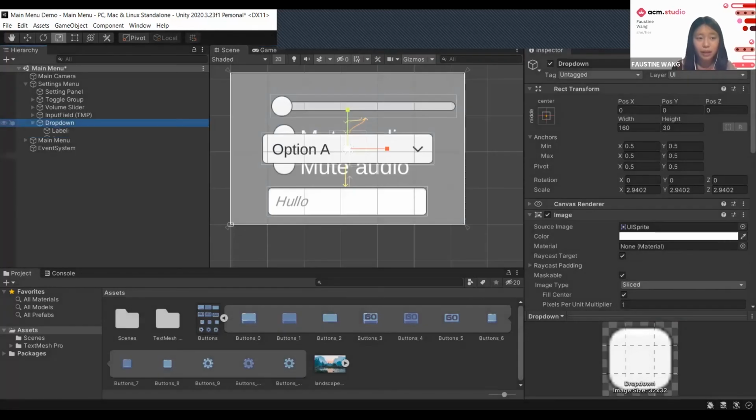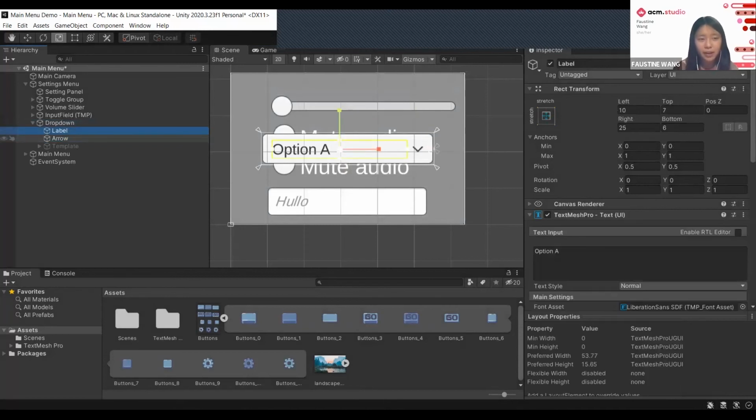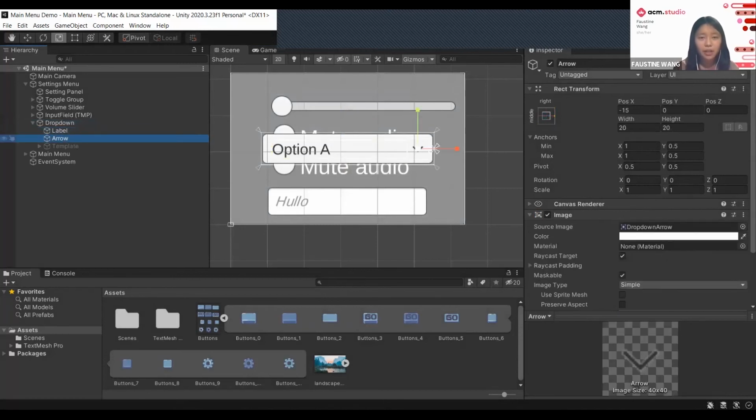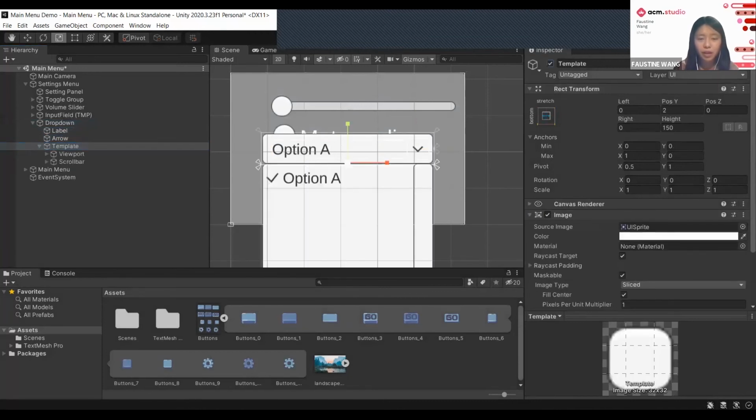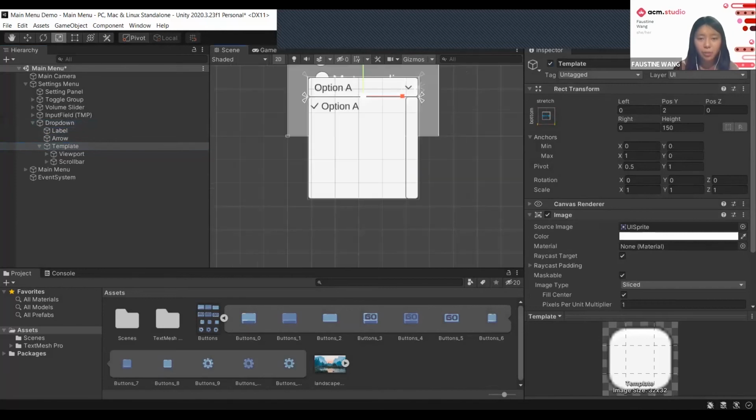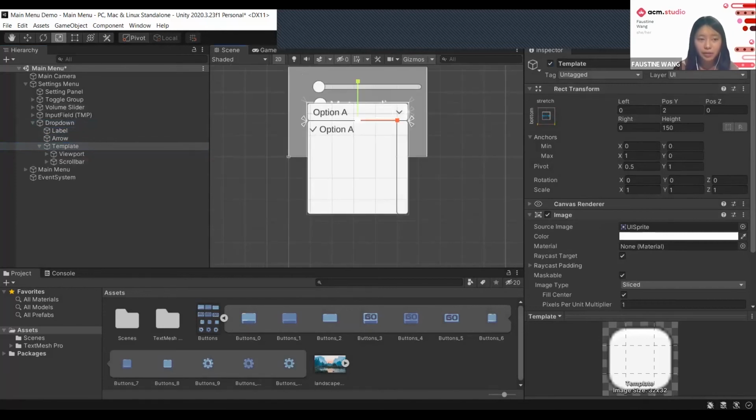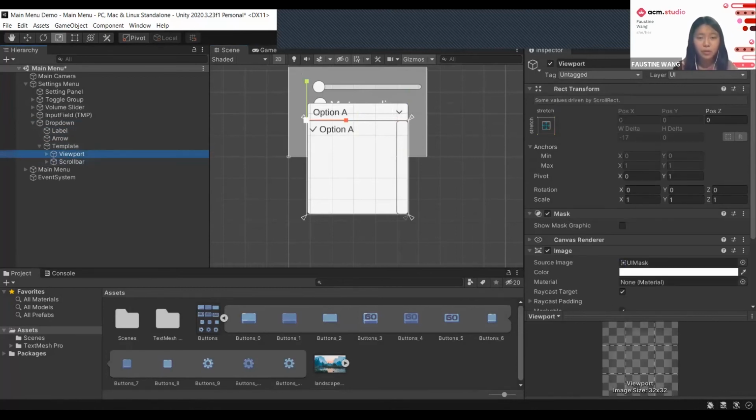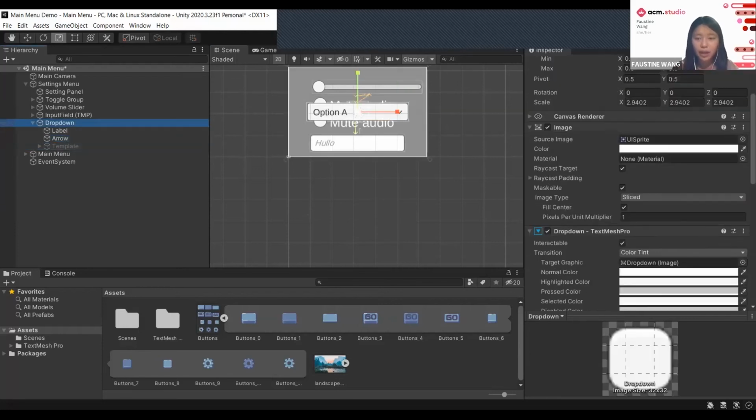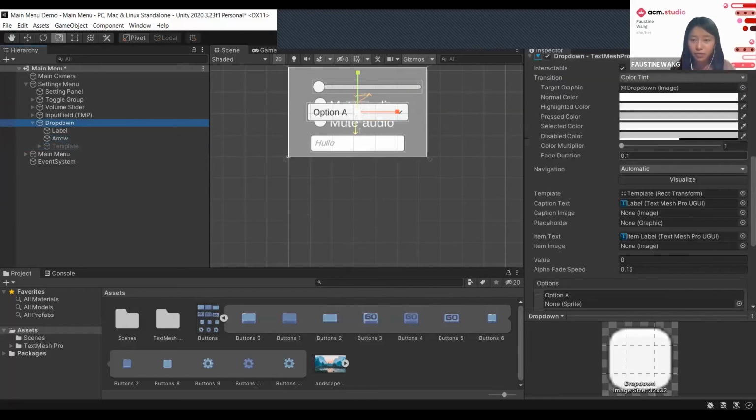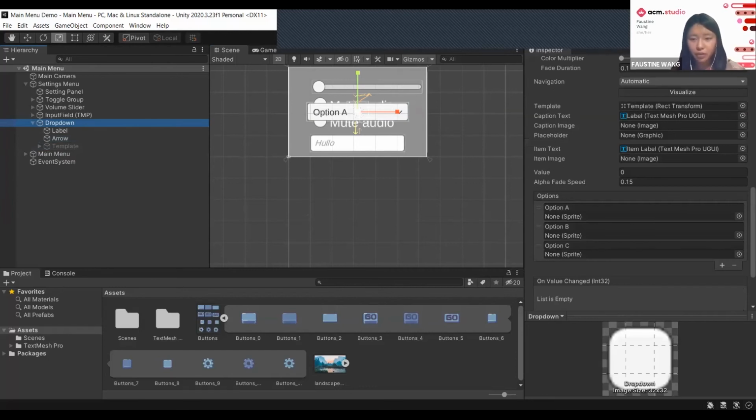Like all the other ones, the things that are grouped with it are below it, and you can change each thing if you want. The template here is where the options are displayed. It has a viewport, which shows the options, and a scroll bar, which will scale according to the number of options you put in. You can edit its behaviors over here.